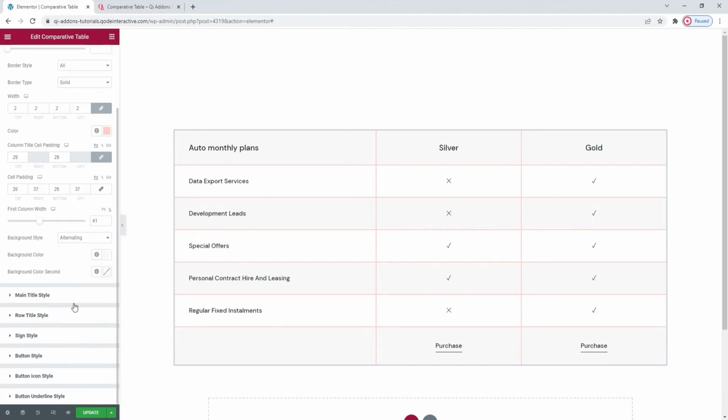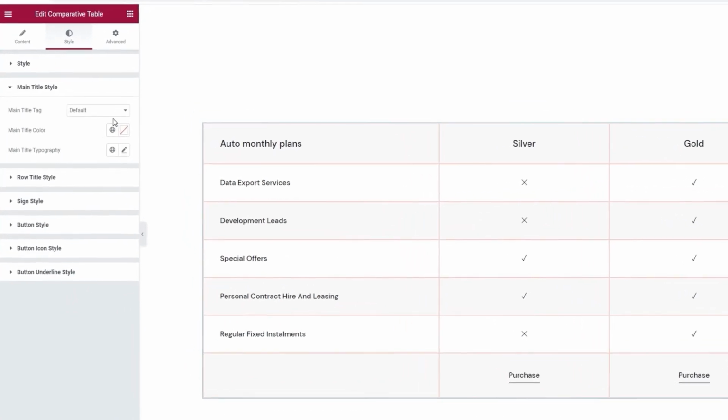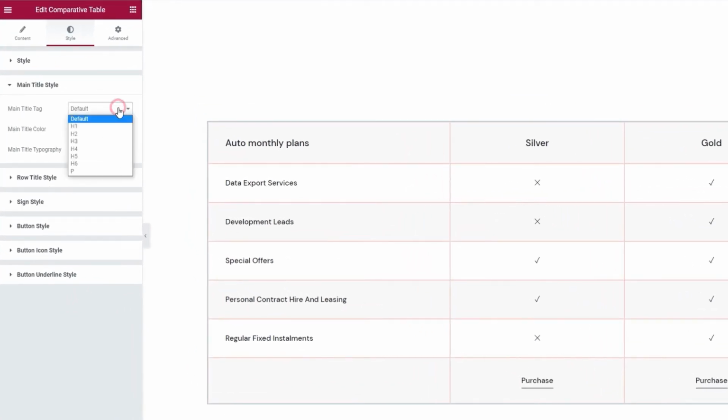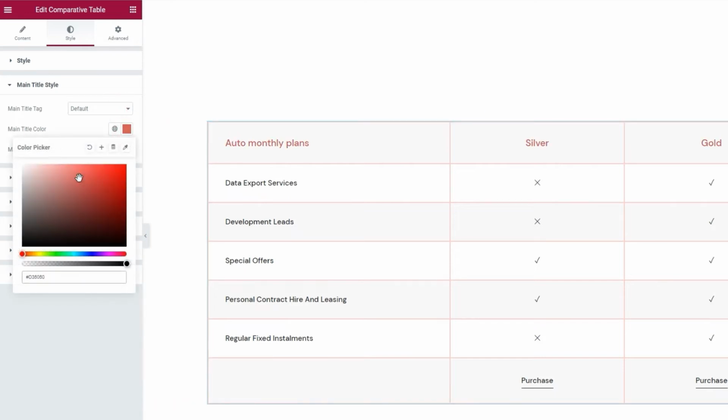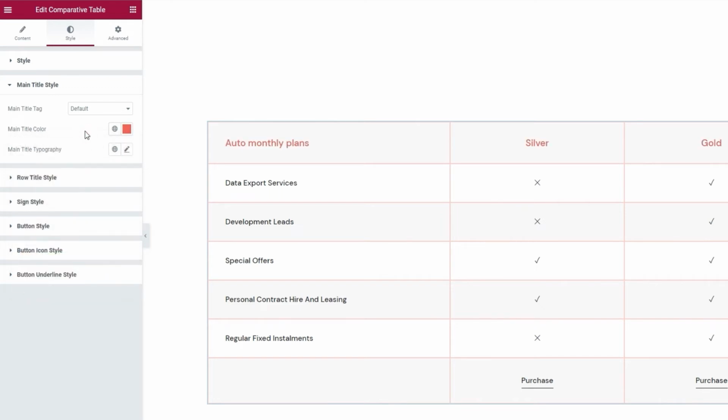The next one is for the main title style. In here, we can change things like the main title tag, and it would apply only to the column titles. The same goes for the color. You can change it and it would affect only the column titles. I want to set something that would match my border color, so I'll add a hex code to do that. Okay. And then we can make changes to the typography settings.